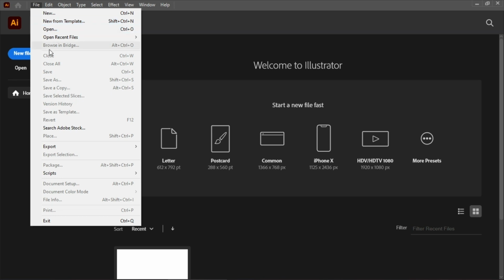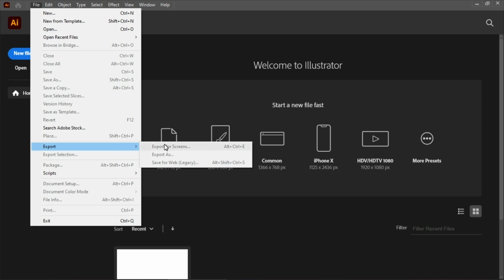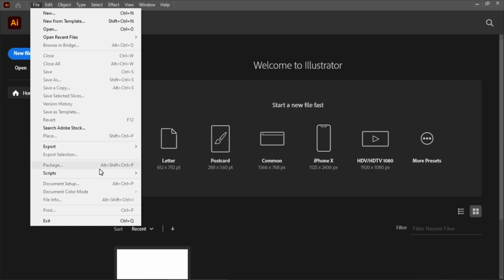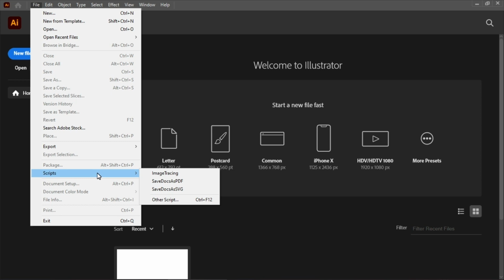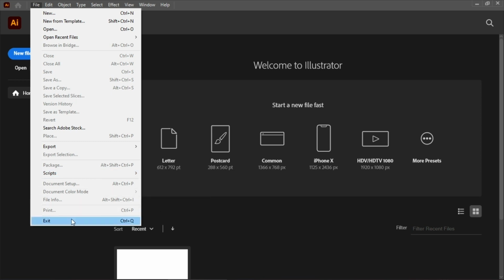Here you can choose anything from new artboards to new templates, and also open your previous recent files, and then you can close, save, also check your version history, and export the file any way you want. After that, there are also scripts, which is very important for programmers. Then we have print and also the exit button. And you'll notice that for every option over here, there is a keyboard shortcut on the right side. For example, new is Ctrl+N, new from template is Shift+Ctrl+N, and so on.